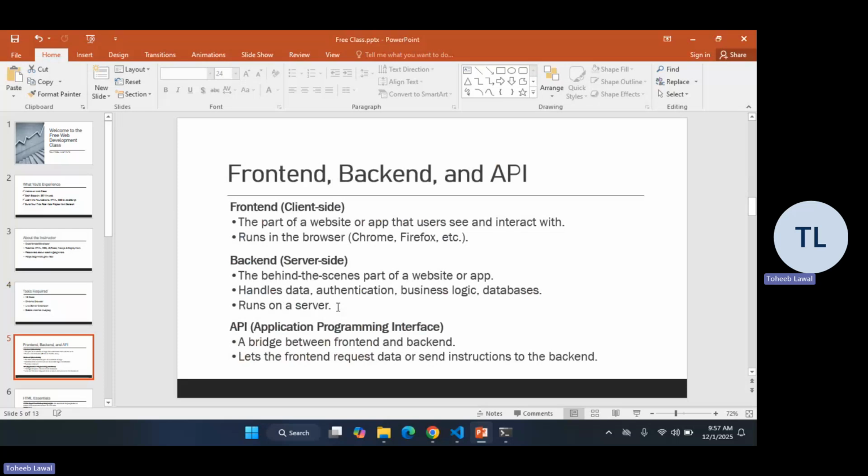The backend is called server side. It is the behind-the-scenes part of the website. What is happening behind the scenes? It handles data, the application, the business logic, and the database, and it runs on a server.